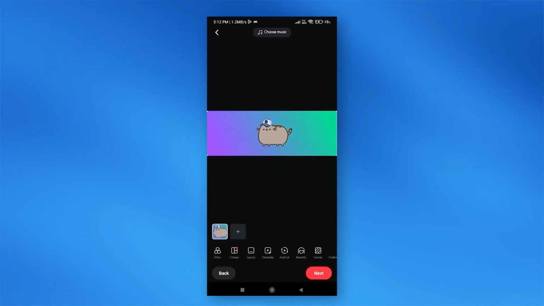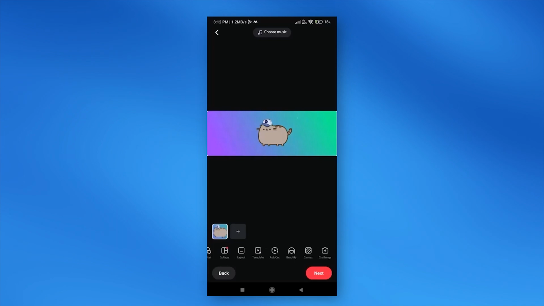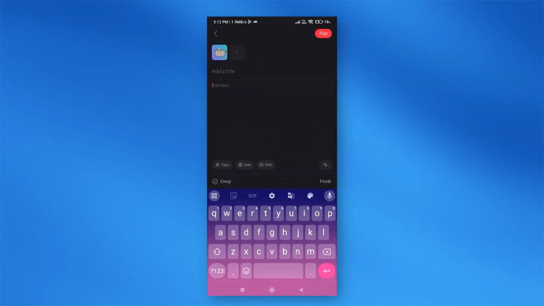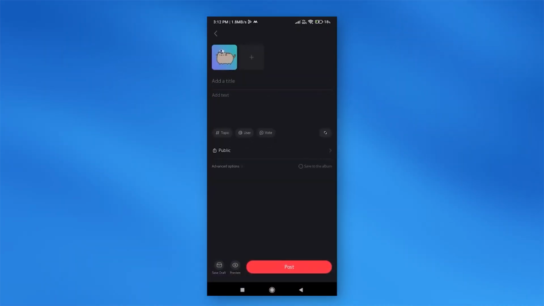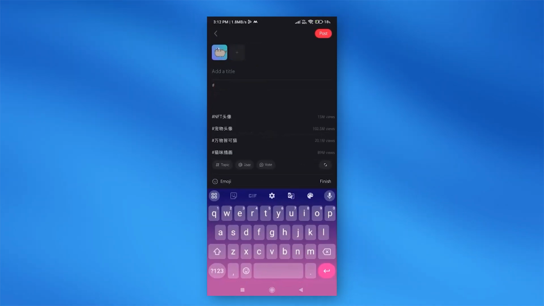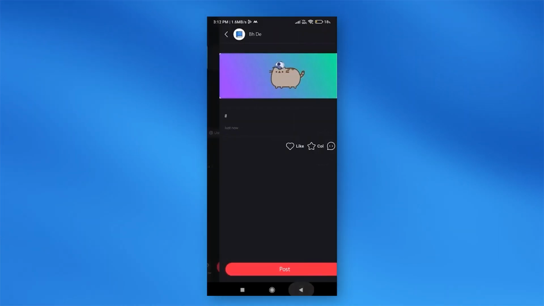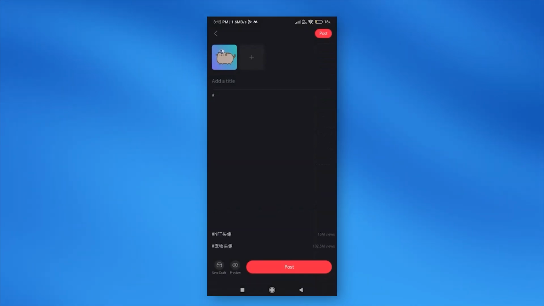Now once you are done with the editing part, click on next, and now you can add your title, your text, your hashtags in the hashtag section right over here, as you can see. And then if you want, you can save it as a draft. As you can see at the very bottom, you will have the option. You can also click on the preview option to preview your own post. And then in the end, just click on post.